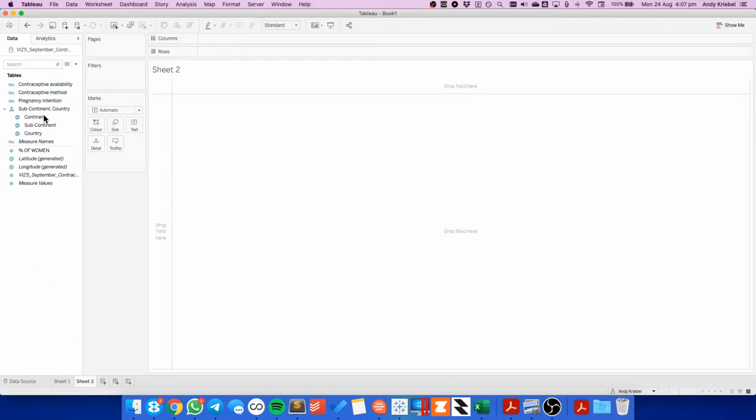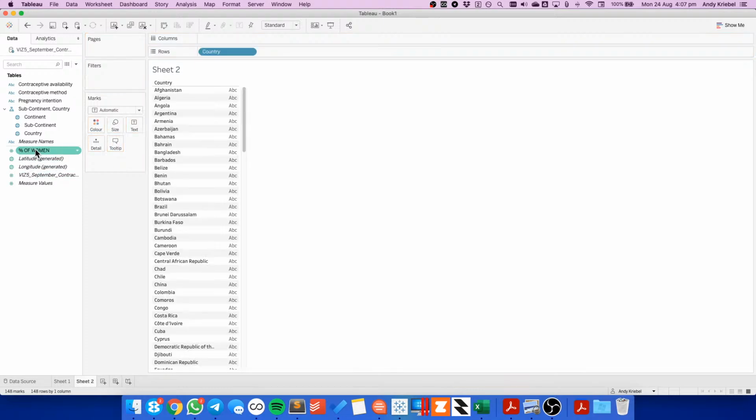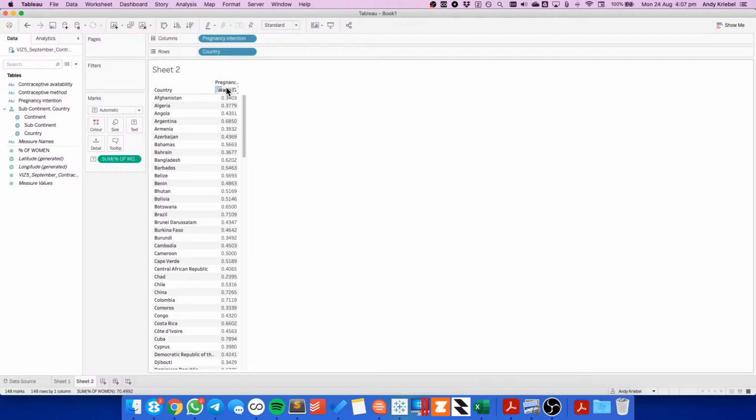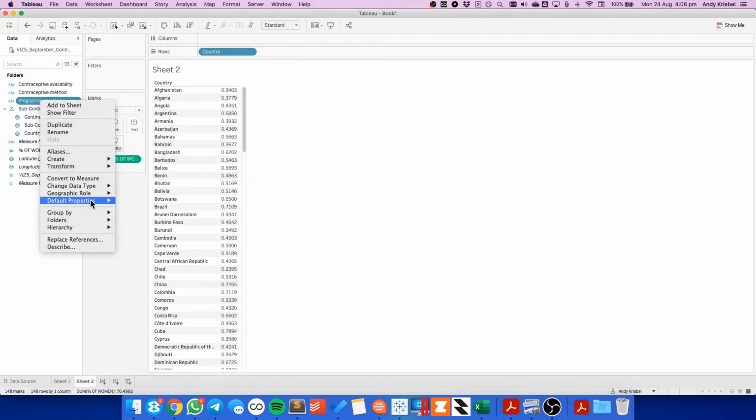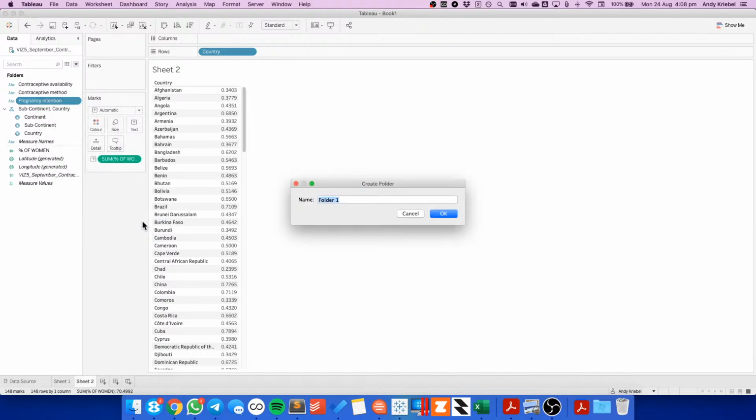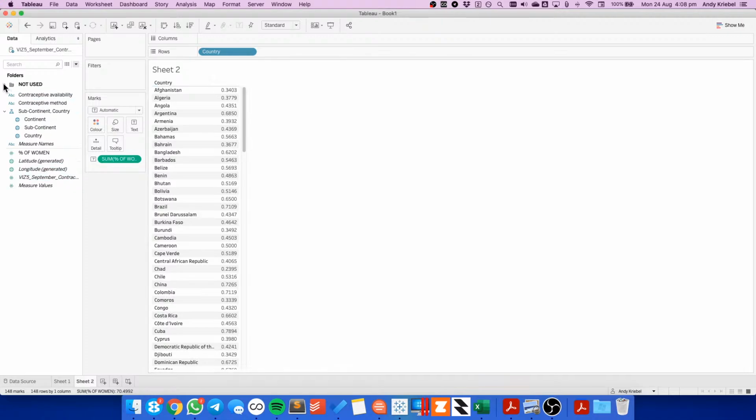So I'm going to start by looking at, for each country, percent of women, I'm just going to build a table. Let's make sure I only have the one pregnancy intention, so I can get rid of that field. And I can't hide it, okay. So let me create a folder. Let's see, where is it here? Okay, create, folder, add to folder. I'm going to call it "do not used". And I'm just going to stick it in there. That way those are kind of hidden.